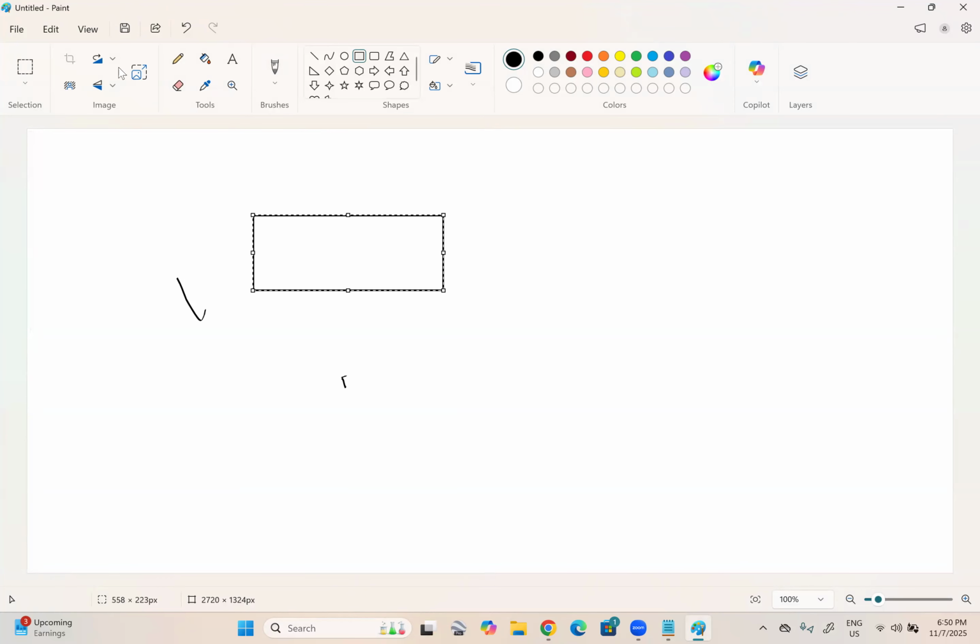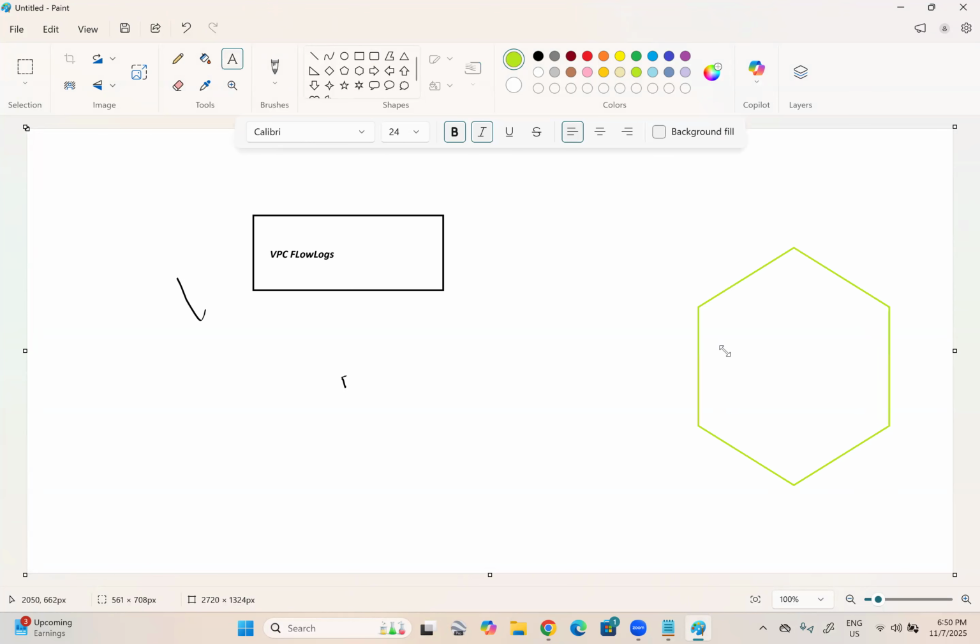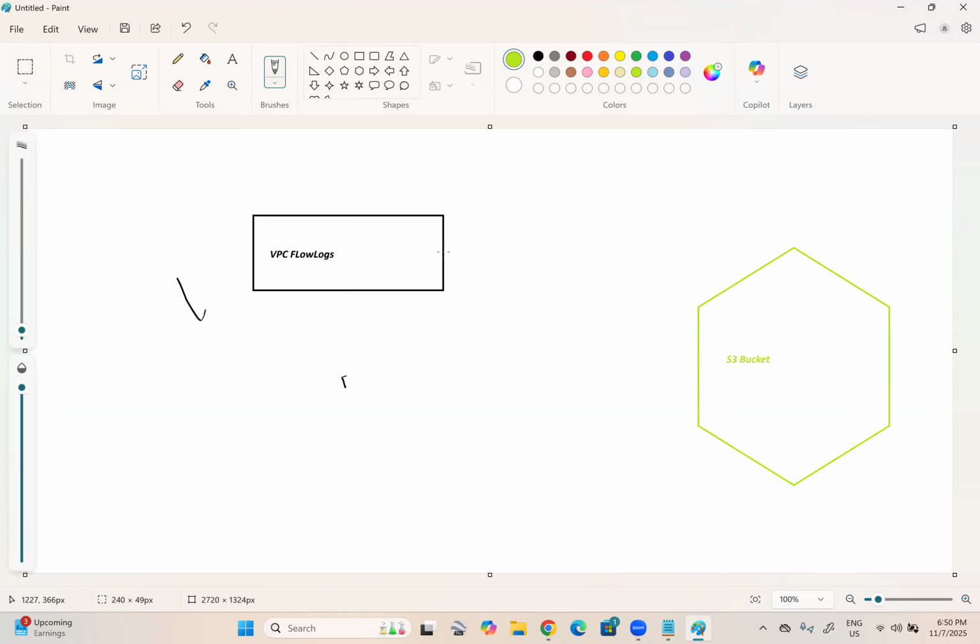Okay, so here this is our VPC flow logs, one resource, and then we are going to have an S3 bucket, right? Let us say this is going to be the S3 bucket. What exactly is happening? The VPC flow logs are sending logs and creating data into the S3 bucket.